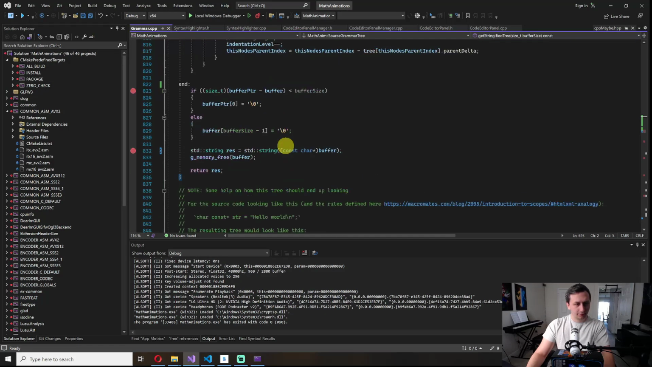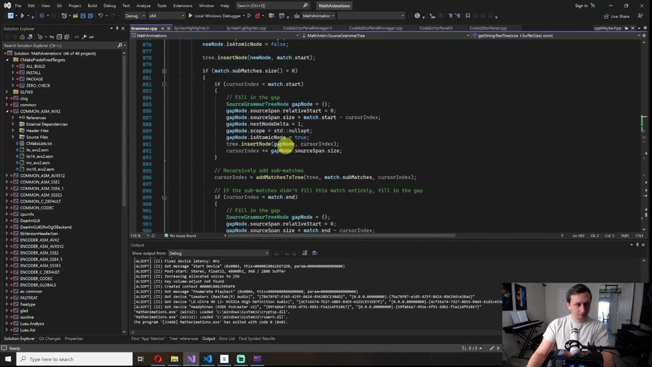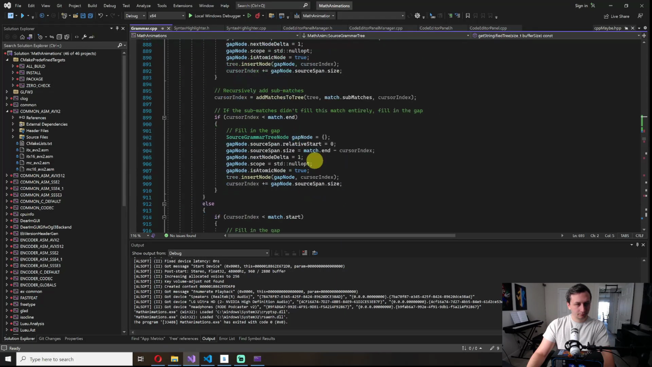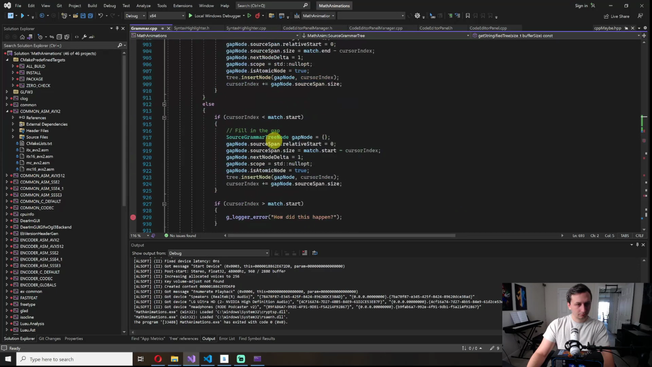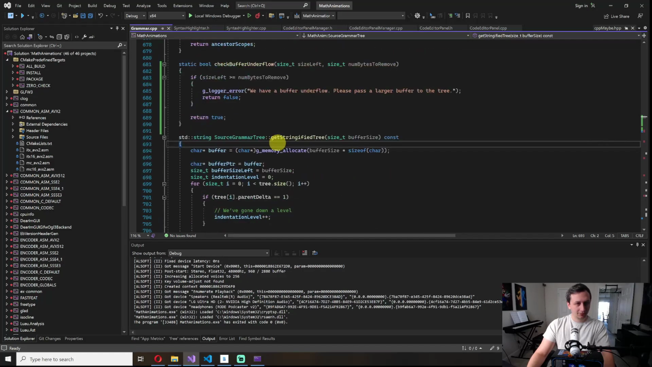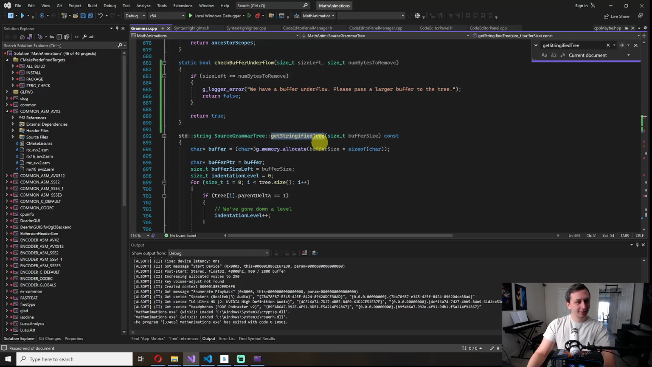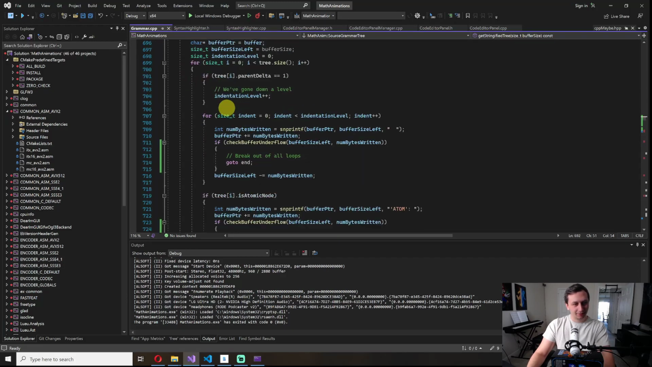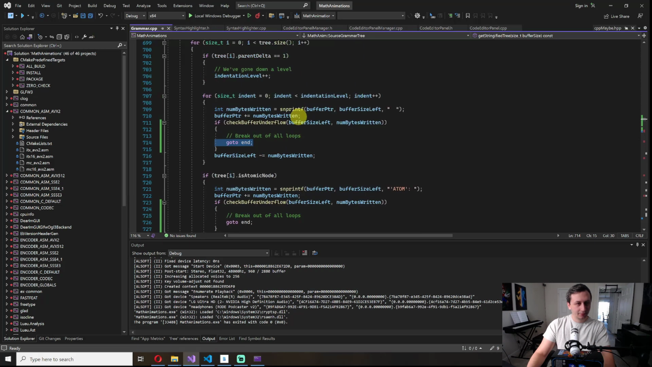Where's this get stringified tree thing being used? I should probably find that. Okay, where is this being used? This is being used there. Okay, so that should be fine. So there's nothing else calling into this, so we shouldn't be getting it like a million times here if we go to end.